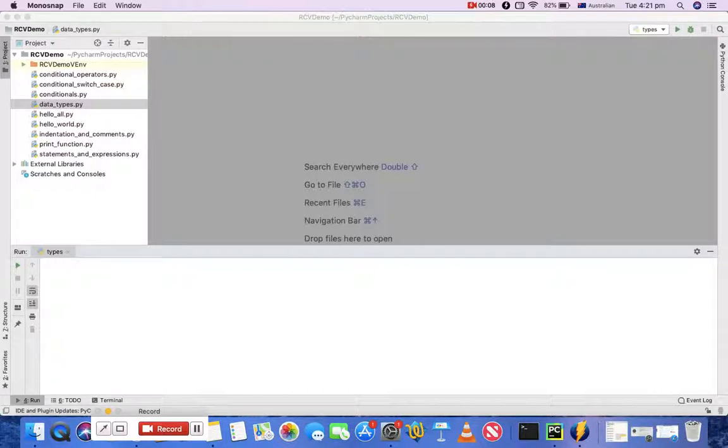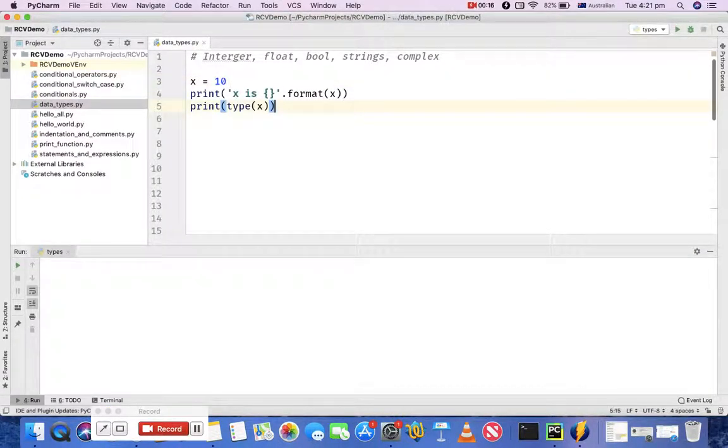In this tutorial, I'm going to talk about data types in Python. I have already created a datatypes.py file. I'll open it. In this simple program, I'm assigning a value to a variable x, then printing that value and printing the type of the value. Let's try to execute this program and see what the output is.